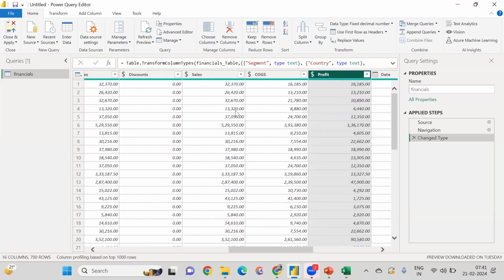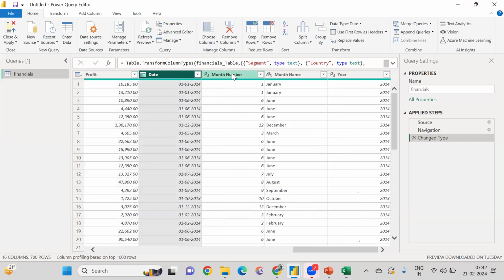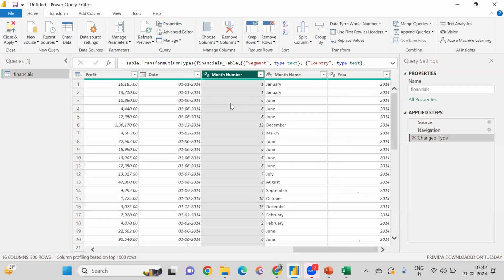Okay, so I've changed all the columns to show the currency. Now there is this date column, and the month and year are already there. Let's do a transformation. I want some input from you guys. What kind of transformations would you do on this data if it were you?